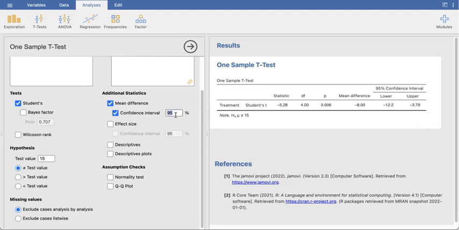And I actually want 99. So I need to change that. This is a common error. And it's going to change here in the table when I hit enter. Boom, and it actually changed the confidence interval, so that's interesting.